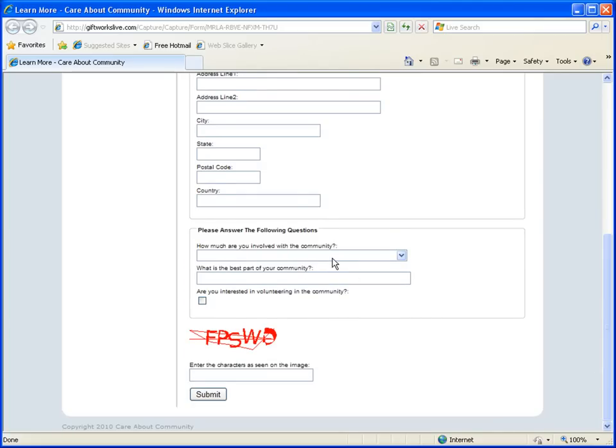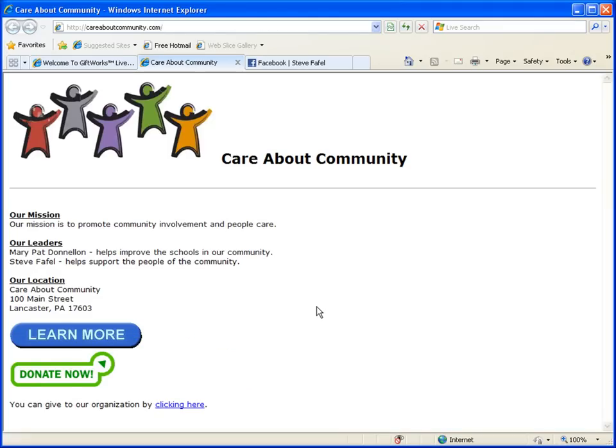You can then use it in valuable ways, not only within your organization, but also as part of your GiftWorks experience. In the next few minutes, I'm going to explain how you can use these forms, how you can set them up, and then bring that information into GiftWorks to enhance your organization, not only enhance the information that you have, but how you use that information.